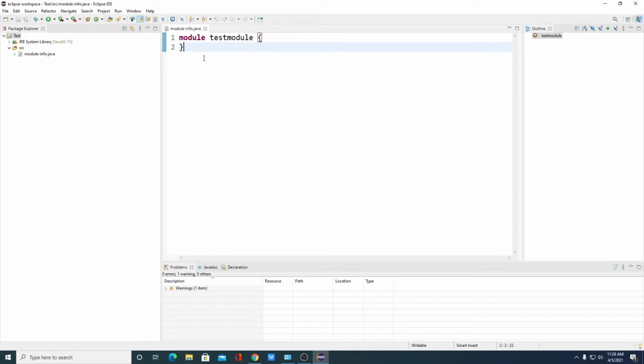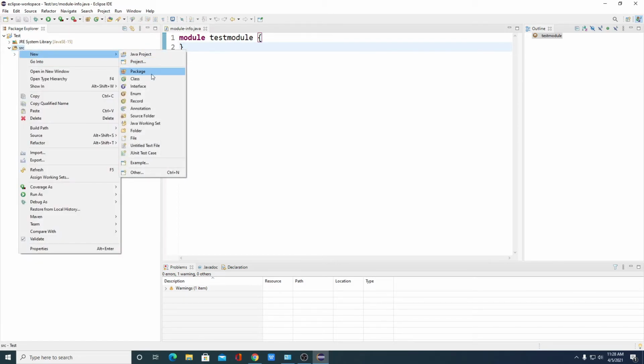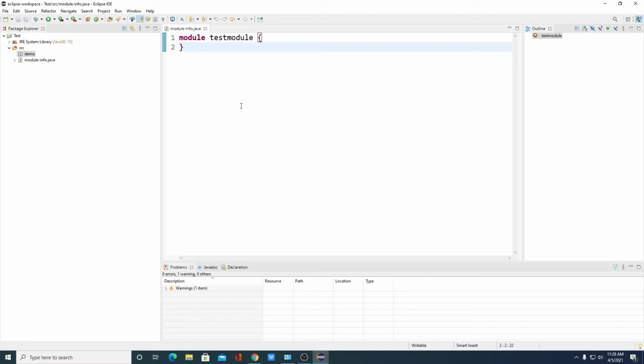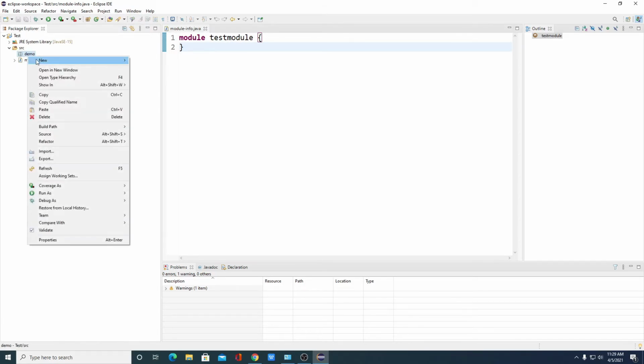Now let me show you how you can create your first Hello World Java project using Eclipse IDE. For that, right click on this source folder, click on new, then click on package, and here we have to name our package. Say for example demo. Then click on finish. Now we have to create a Java class file. For that, right click on this demo package, then click on new, and here simply click on class.